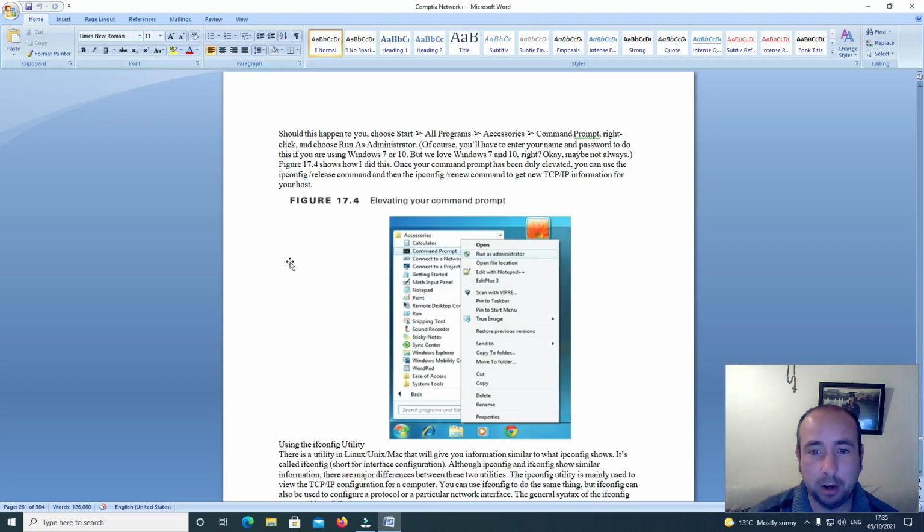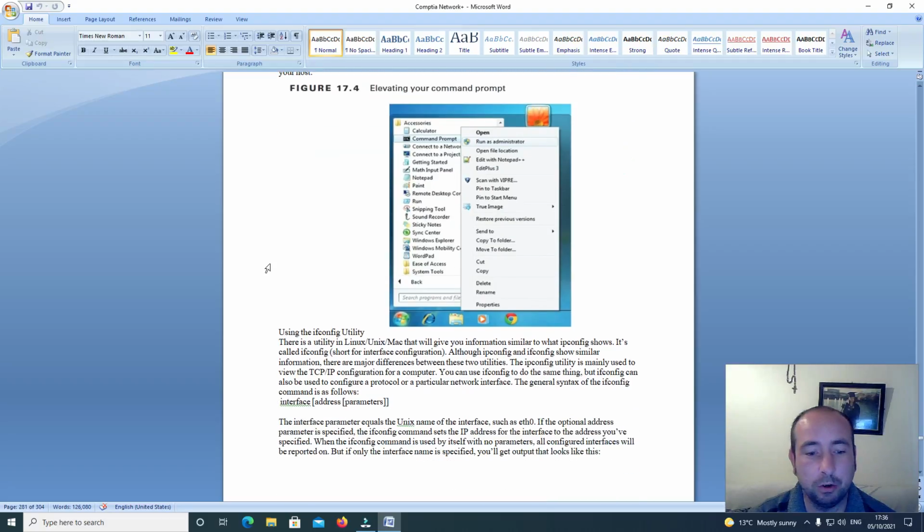Once your command prompt has been duly elevated, you can use the ipconfig /release command and then the ipconfig /renew command to get new TCP/IP information for your host.